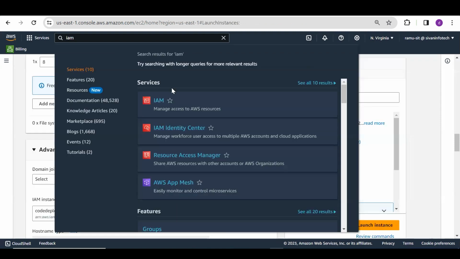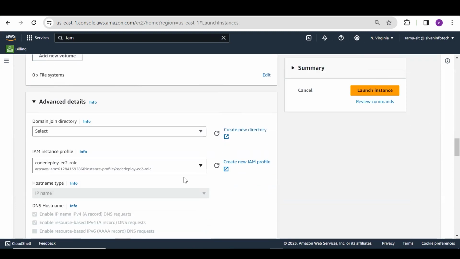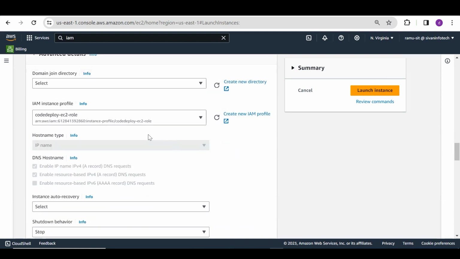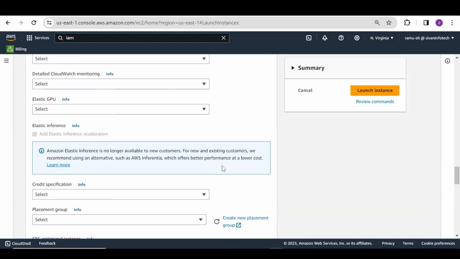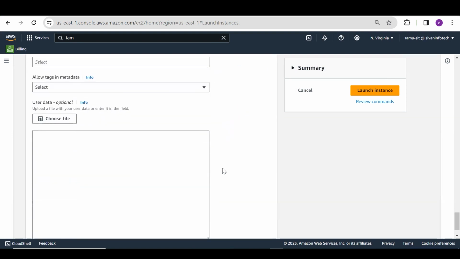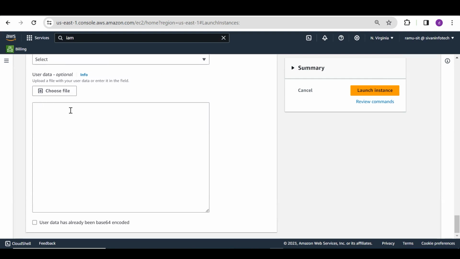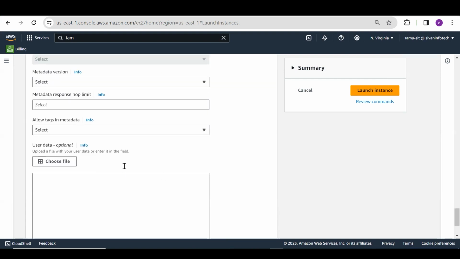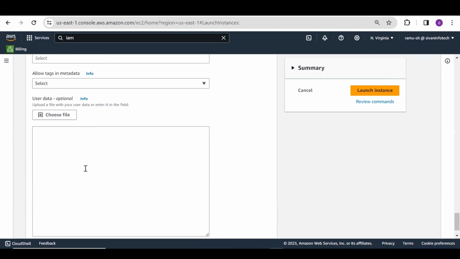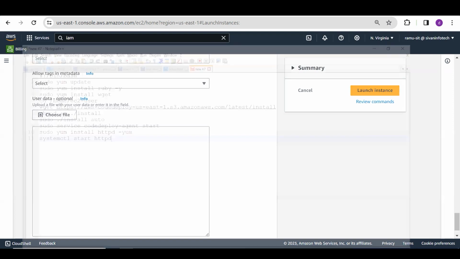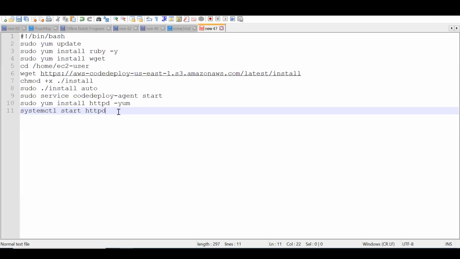While launching itself, I'm attaching that role, because I have already created it. Here the IAM instance profile is there, and by using that we directly attach it. Okay, done. We have attached it. All the things are done. As of now, you can see the user data here. By using the user data, I'm adding all those things and installing the packages. How to do these things? This is a script.